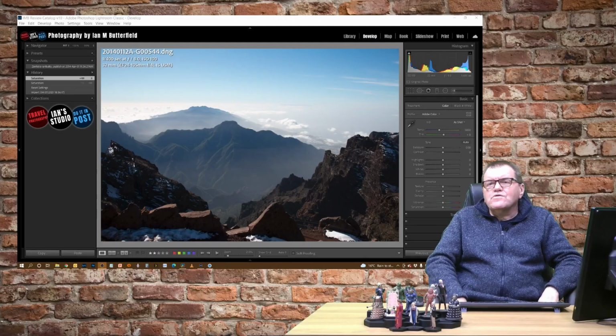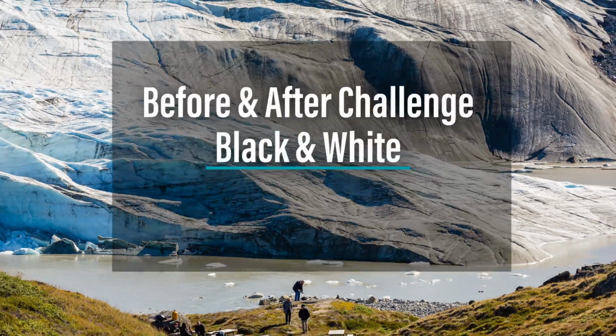Hello, welcome to the 9th exercise in my before and after challenge. This time we're looking at converting images to black and white.